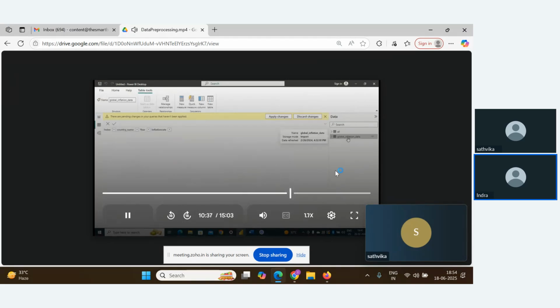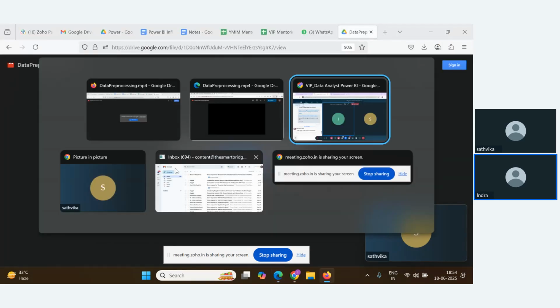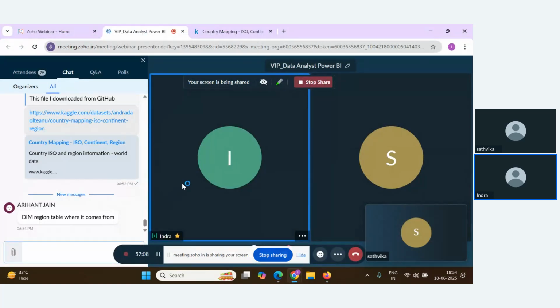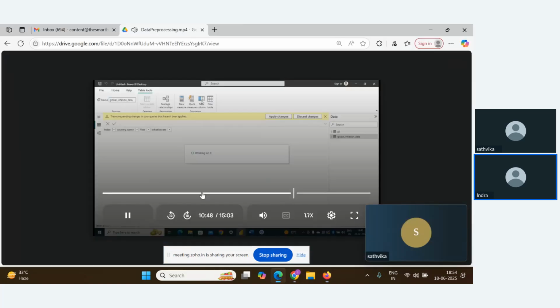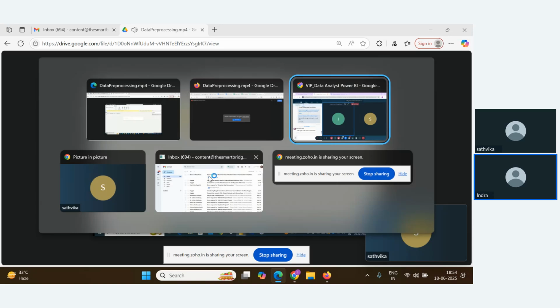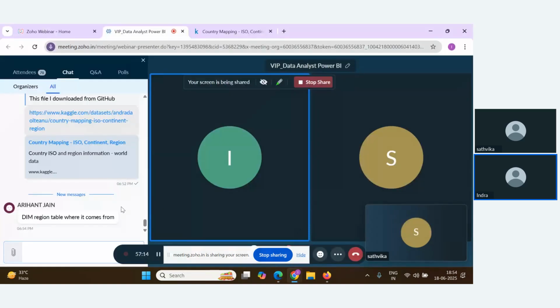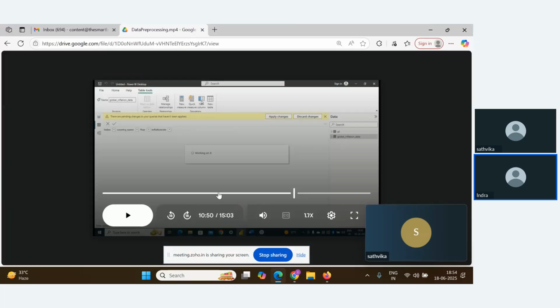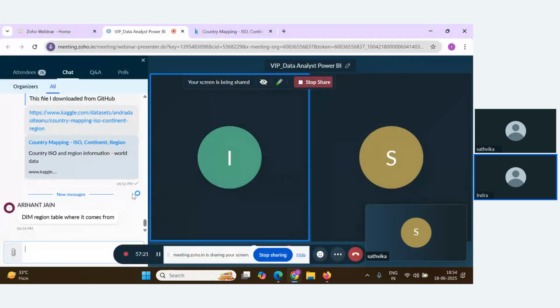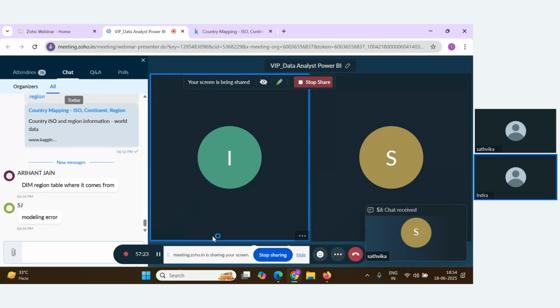After this, what is the DAX? You can skip that, Arihan, if it is not used in the relationship. You can skip that one. Whatever two tables are formed through relationships, you can proceed with that. All right. A modeling error will come if you go with the wrong kind of relationships. SJ, please refer to the data cleaning and data loading steps. Okay.